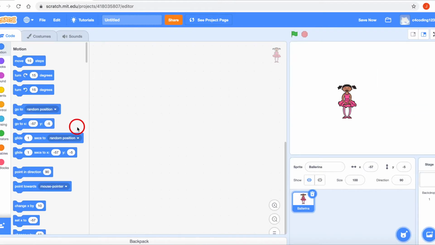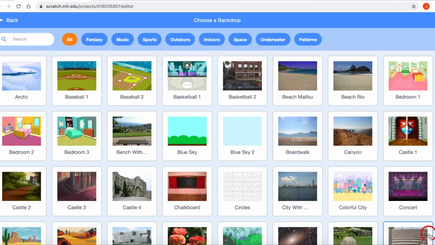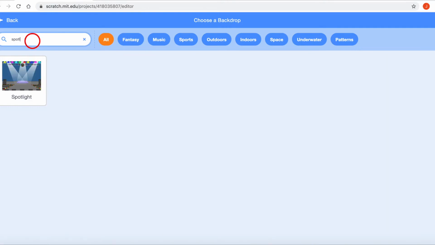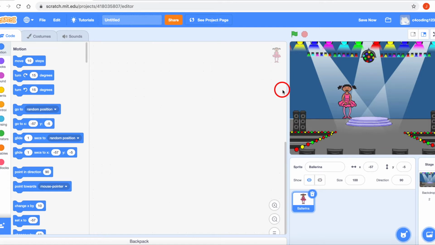Okay. And next to that, I want to have a dancing background. So I'm going to choose the backdrop. Click the backdrop. And here I'm searching for a spotlight. So this is the spotlight backdrop for the dancing ballerina project, and let me just drag the ballerina in the center. Okay, so next I will start the coding.